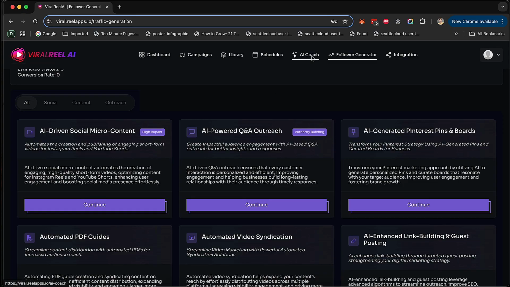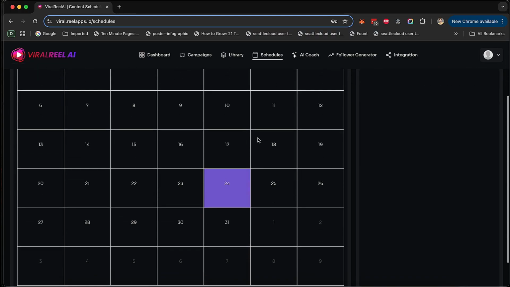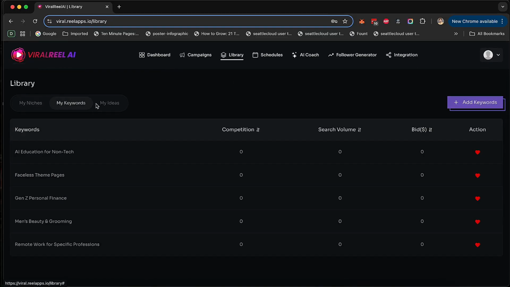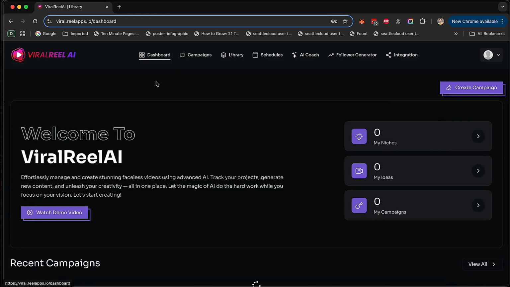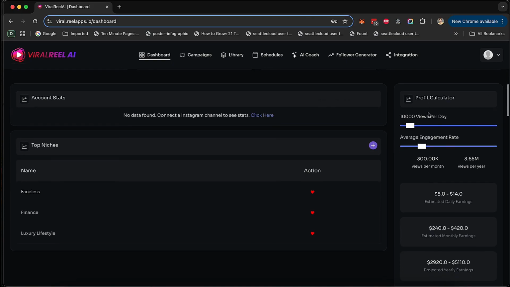On top of all of this, we have an AI coach where you can discuss and chat about strategies and what to do, what not to do. You can review all the content that is scheduled here. You can see all your niches, keywords, and ideas from the dashboard, all in the library. And of course, on the dashboard, we've got tons and tons of important data.